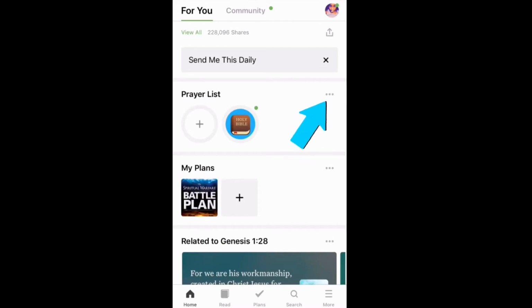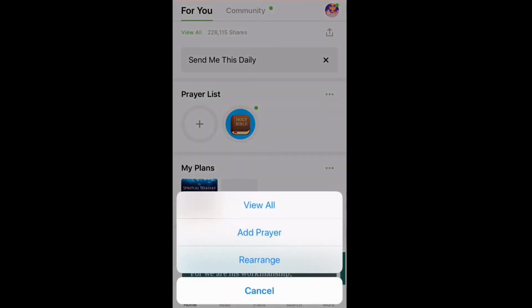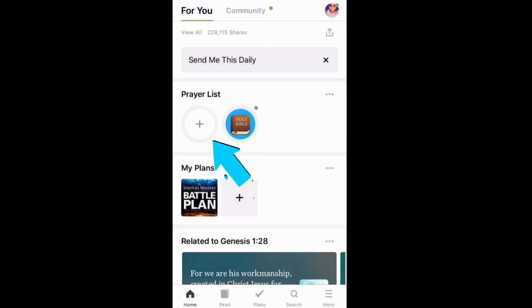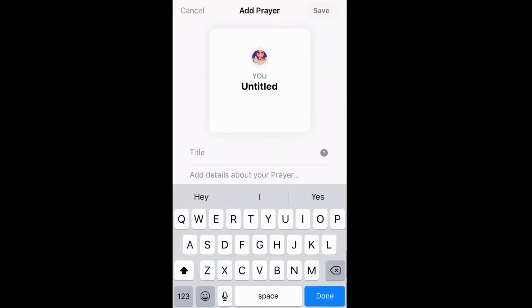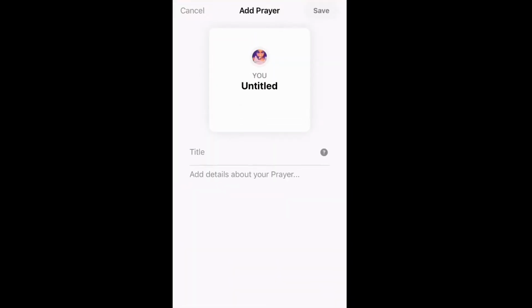Prayer list. This is fairly new. I mean, I've been through it. I went through it a couple times, but I have not added anything on here yet. You can add a title and add some details. Basically, put a title of the prayer that you want on here and put details about your prayer.